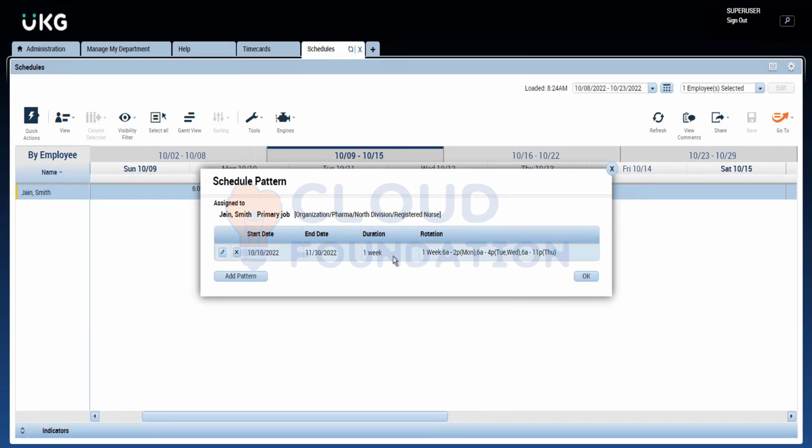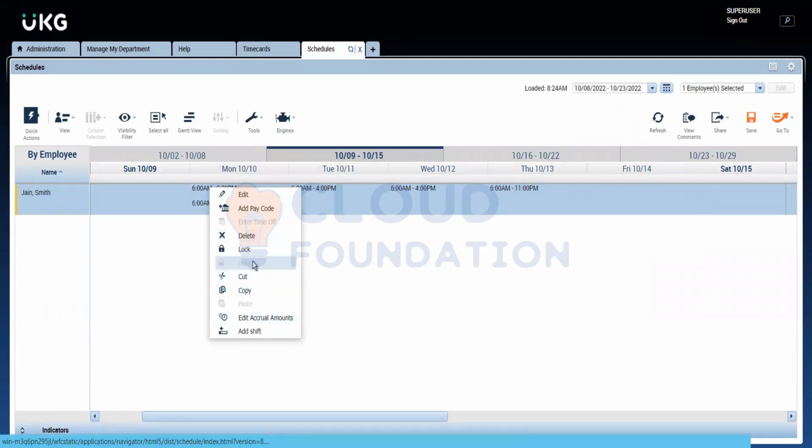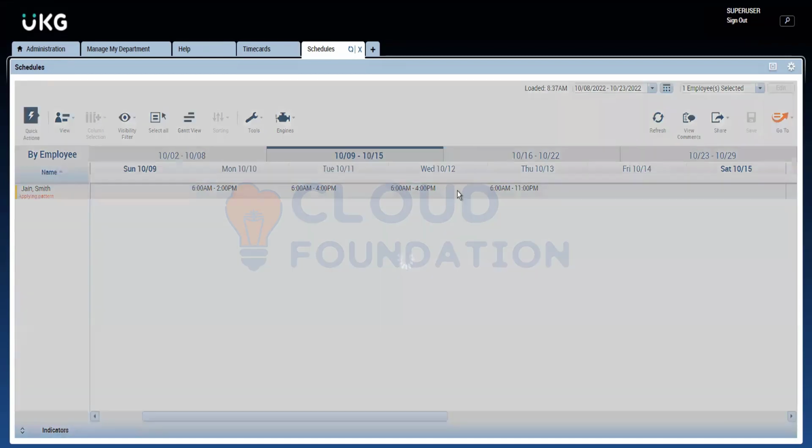This is a weekly pattern, and the pattern is 6 a.m. to 2 p.m. on Monday, 6 a.m. to 4 p.m. on Tuesday and Wednesday, and 6 a.m. to 11 p.m. Thursday. Click on OK. This is replicating. It should be deleted automatically, but it's not working, so let me delete this manually. Now let me just save it. The shift is applying the pattern, and once you refresh it, it will be applied.